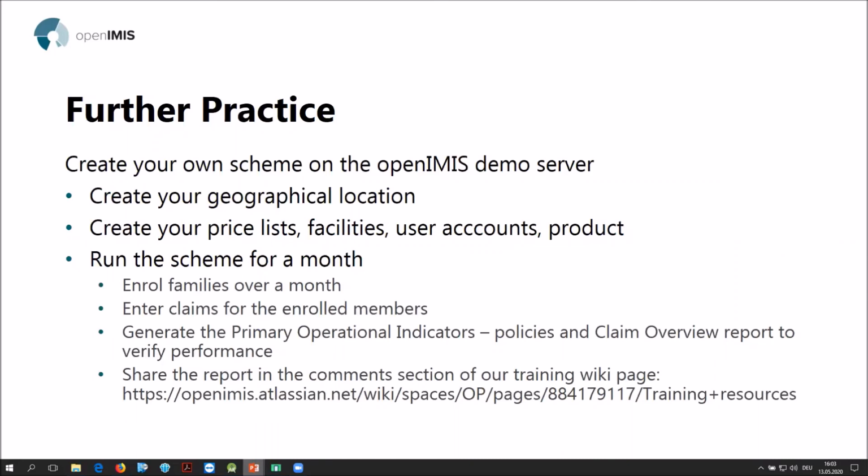The exercise I put down here is putting together everything that you've covered in the last 4 sessions. Try to create your own scheme from your respective context. So add geographical locations, price lists, facilities, etc., and simulate it for a month. You don't need to do it literally across a month, but let's say you take the last month, try to enroll families, try to enter claims, and then look at the performance. I've indicated two reports here that you can look at. And if you're interested in engaging further, you can also go to the wiki page here and add the reports that you generated. That's going to be a summary of all the actions and transactions that you had.